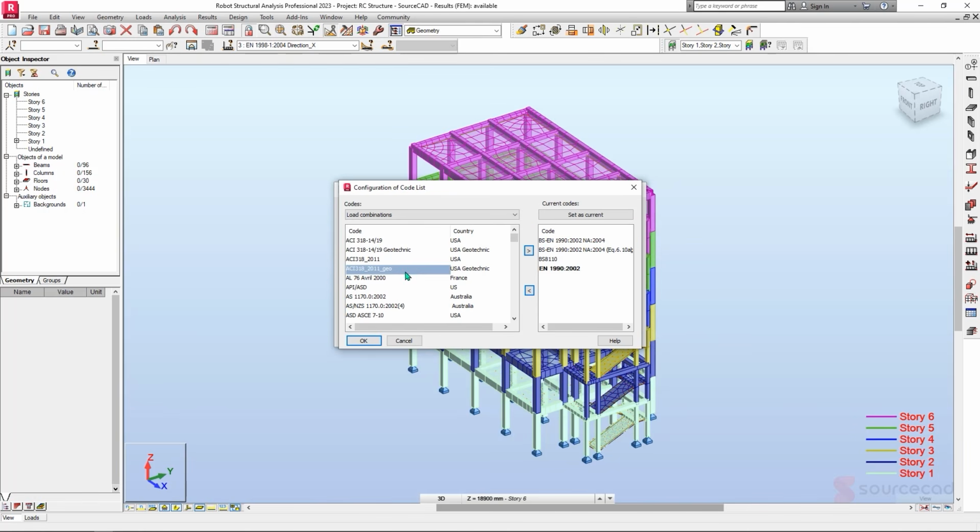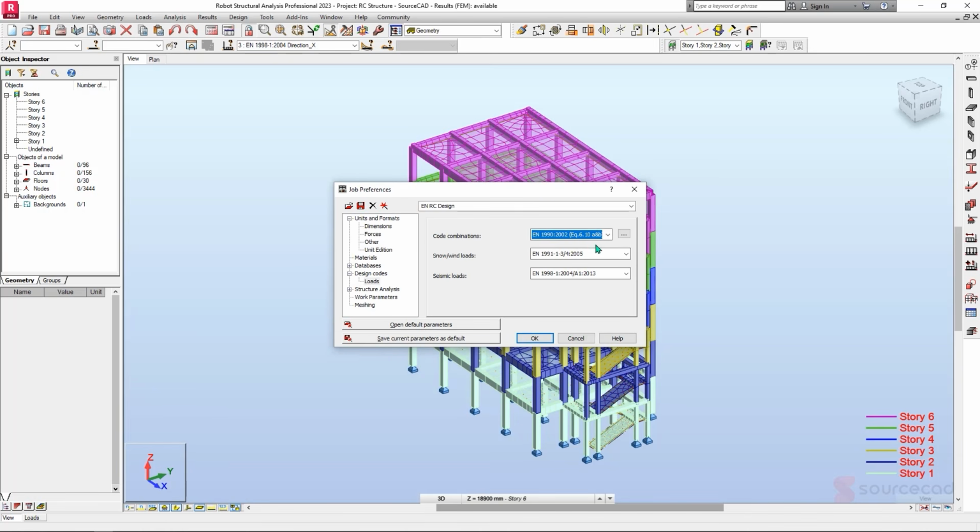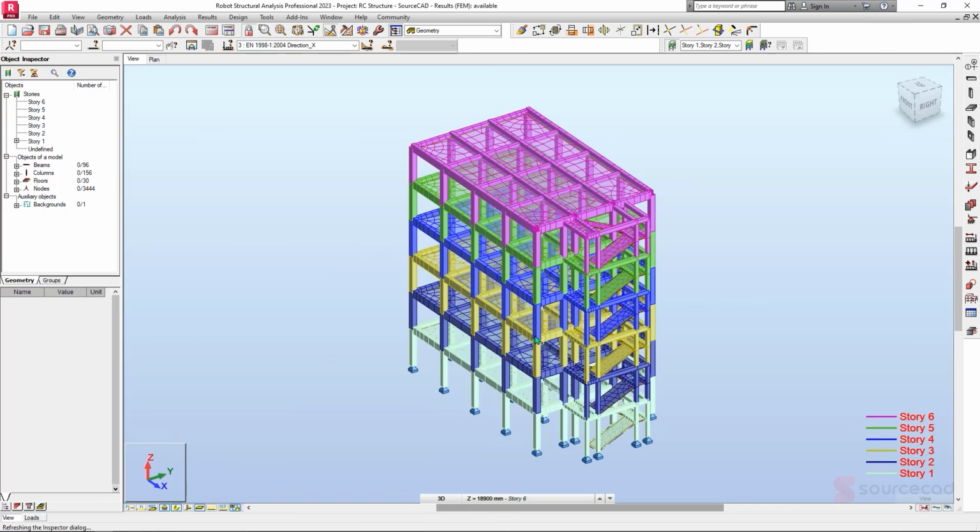Remember, if you want more, you can simply come here and you can specify the one that you want in accordance to the code that you have. So here we have, let's say, Eurocode. This one, we can use this one. So we can just click on it, add it to this other direction and set it as current like so, then click on OK. And just like that, it will be added here. For the wind loads, for the seismic loads, they're already over there, just like so, then click on OK.